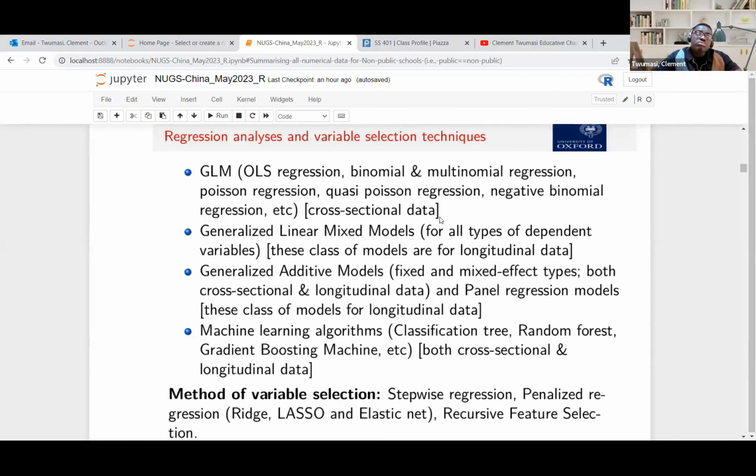And then all longitudinal data are also known as panel data. So anytime you hear panel data, it shouldn't be any big thing for you. Panel data is simply longitudinal data. So for longitudinal or panel data, it's cross-sectional data that has been collected at more than one time point.